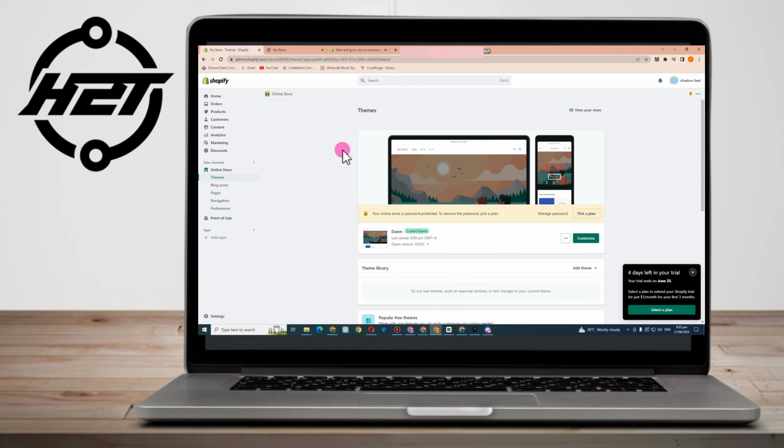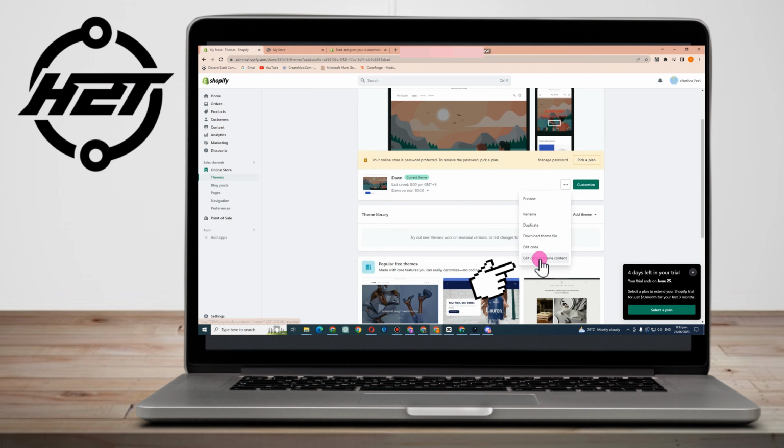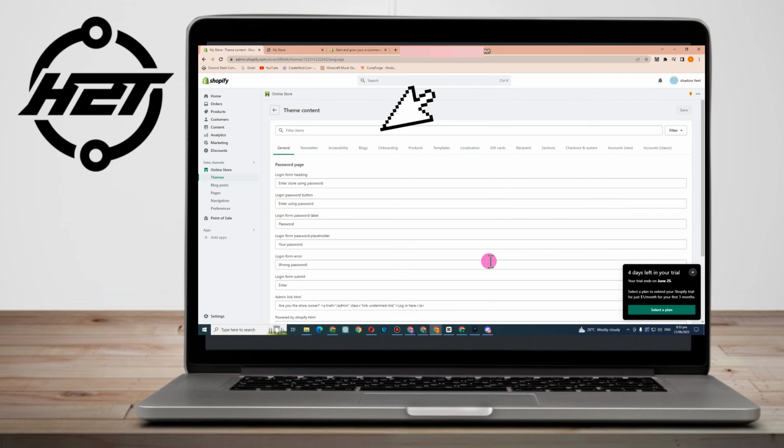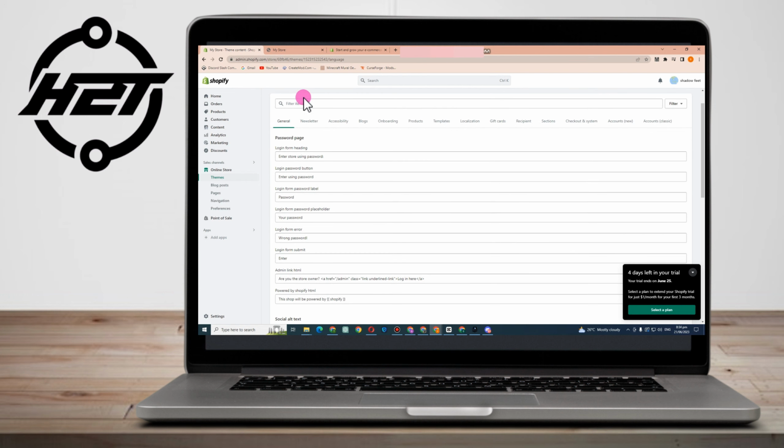All you have to do is simply go back to your Shopify account. Click the three dots here beside Customize, and you can see their options. Click the last one, Edit default theme content. Here you can see some options under theme content: general, newsletter, accessibility, but you just have to skip those. Let's just focus on this filter items box here.